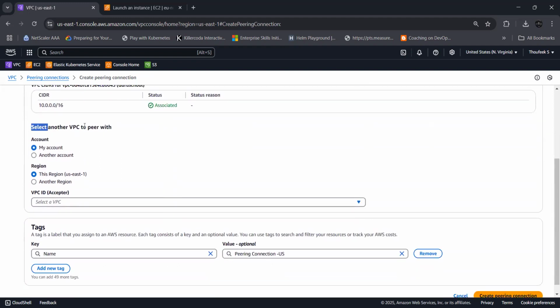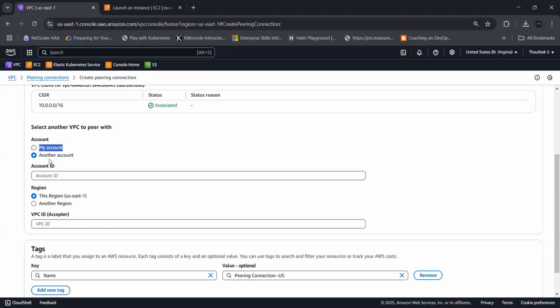And here we can see "select another VPC to pair with it." A lot of options are there, like if that VPC belongs to the same account, then we need to select that one. If the account belongs to some other AWS account, then we need to define the other account here also. So in that case, we need to provide the account ID as well.